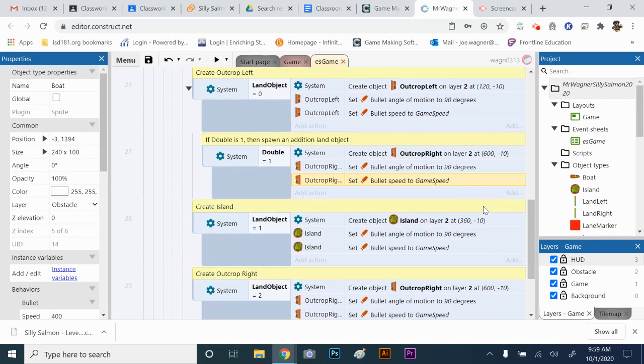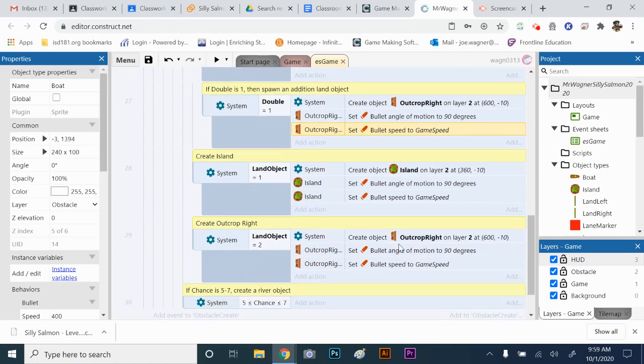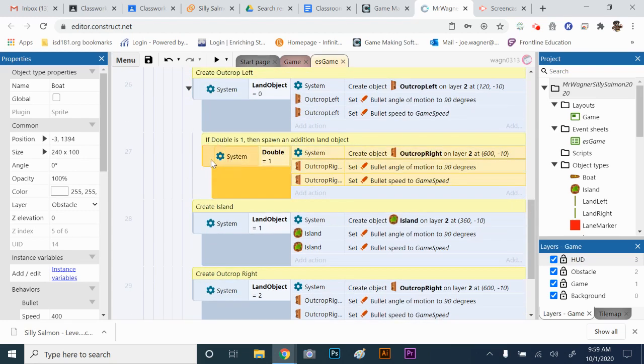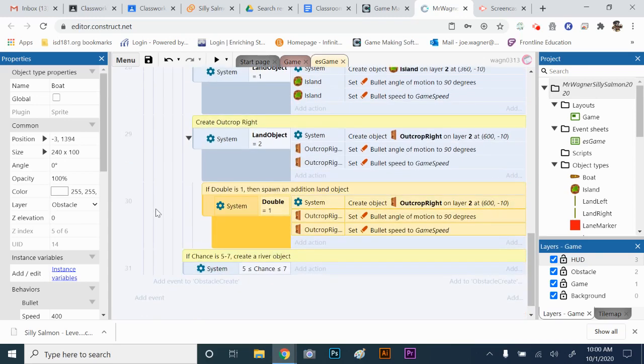Then basically if land object is 2, we have the outcrop right. If double is 1, we're going to spawn outcrop left. So I'm actually going to copy the comment and the whole event of the double 1. I clicked on the far left here, held control, clicked that and the comment, and then holding control, I'm going to drag this as a sub event to land object 2. So it should look like this. Oops, I forgot to put that on an additional land object.